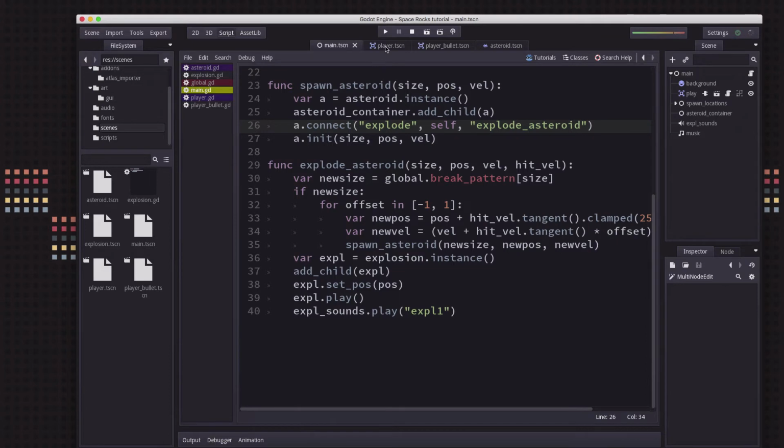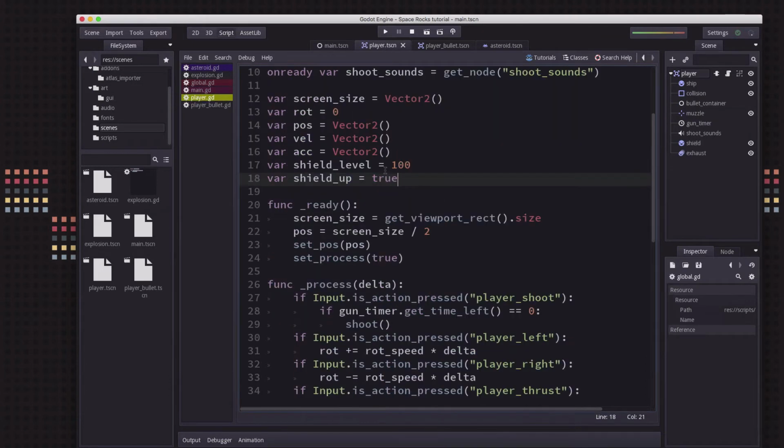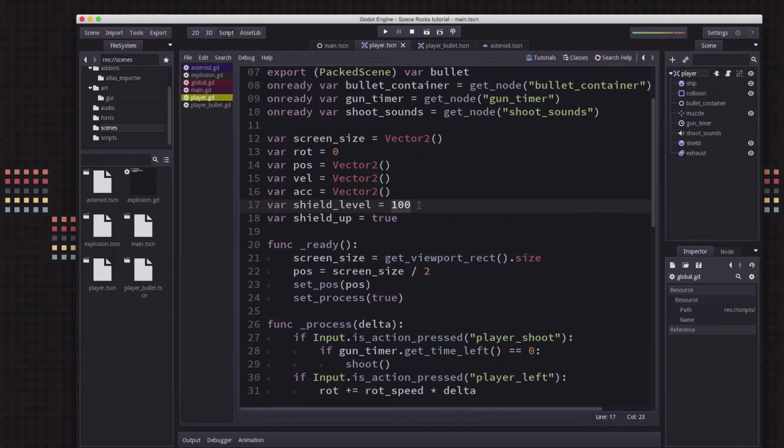And now we can use those in our player. So our shield level is going to be equal to whatever shield max was. And you can see the autocomplete sees the Global, so it knows what variables we've declared in there.